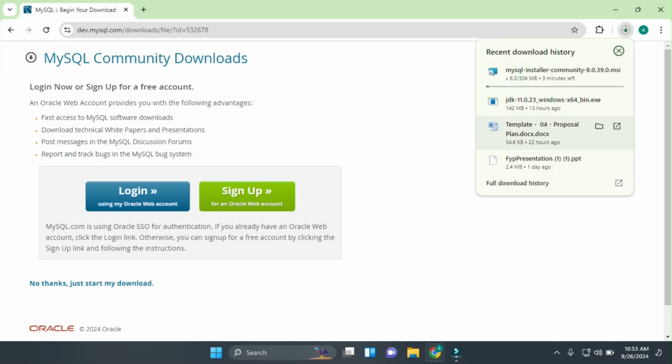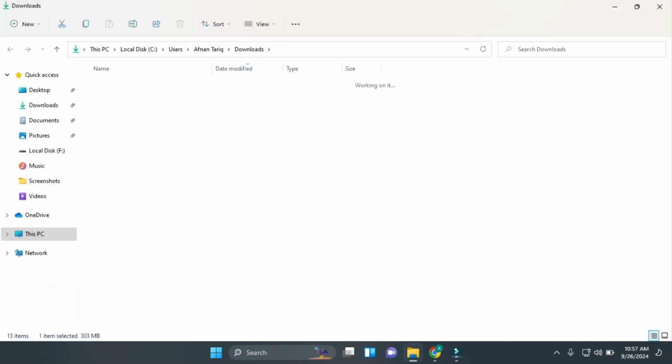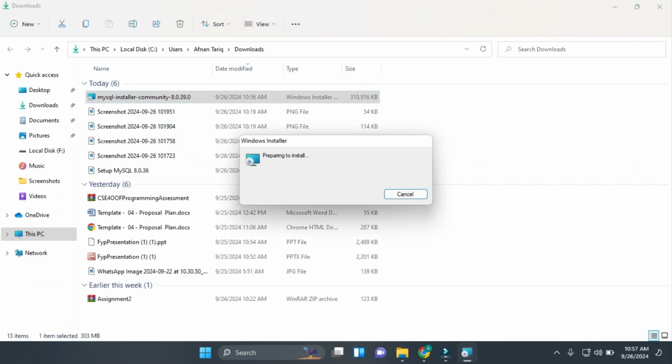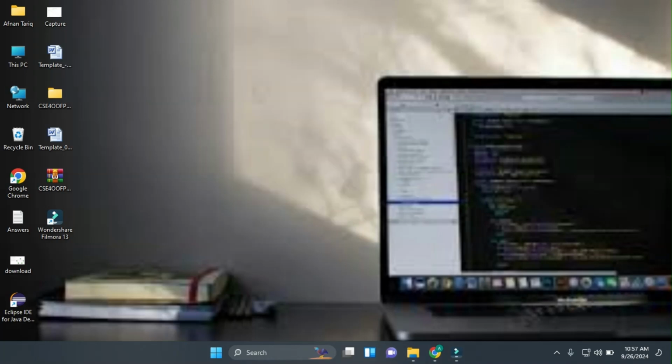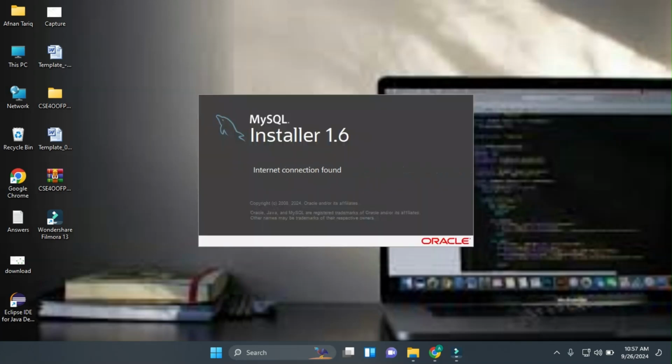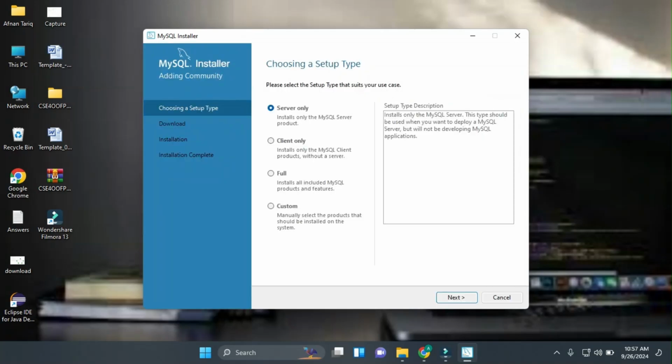Within 2 or 3 minutes my download is completed, then we can set it up. I'll show this in the folder and click on it. The MySQL Installer opens. From here we select the custom option and click on next.